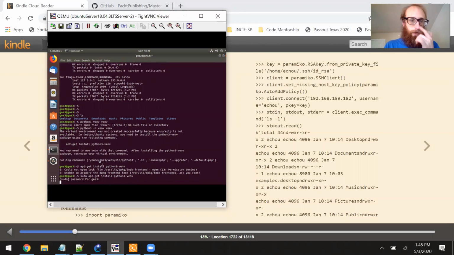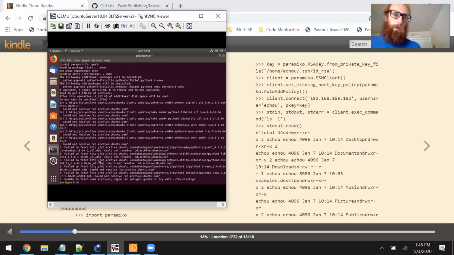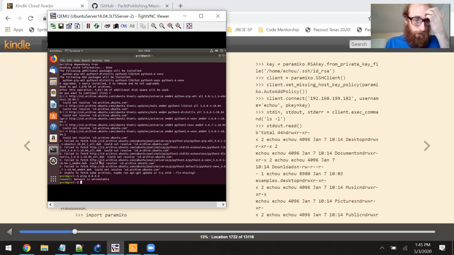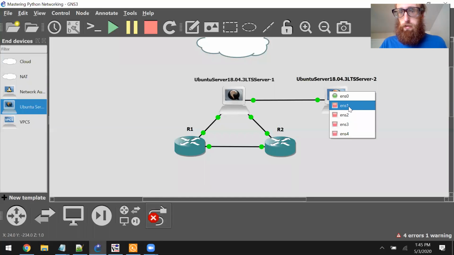And I have a feeling we don't have internet connectivity. Oh, we do. Okay, sweet. That's actually kind of surprising to me. Oh, no, we don't, because we're not hooked up to that cloud. Yeah, network is unreachable. So let's just do this. Let's unplug this one from the network for now. Delete, and then let's plug this one into the network.